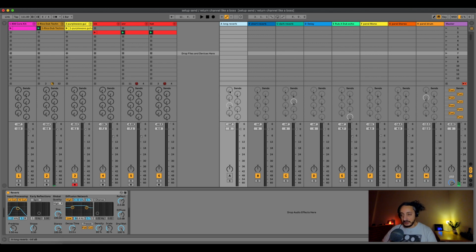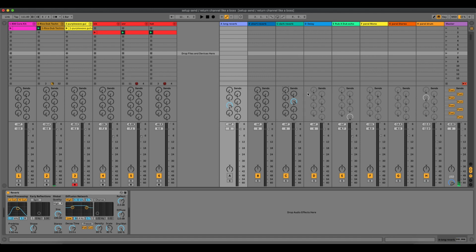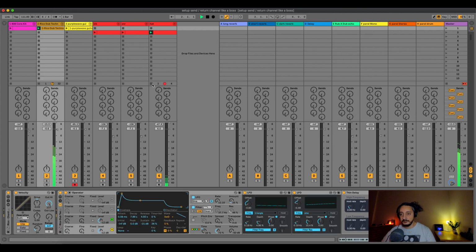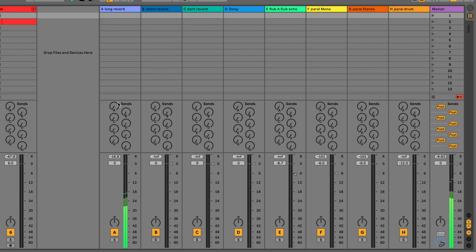So to do this, I need to enable all the sounds. So I'm gonna enable all sounds. There you go. Okay, so now let's play one sound only. Let's play this one here. So this one is feeding the long reverb. Now, let's put a bit less.